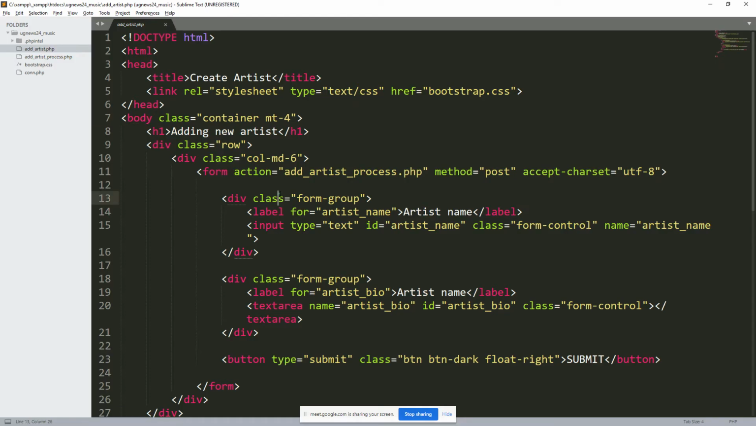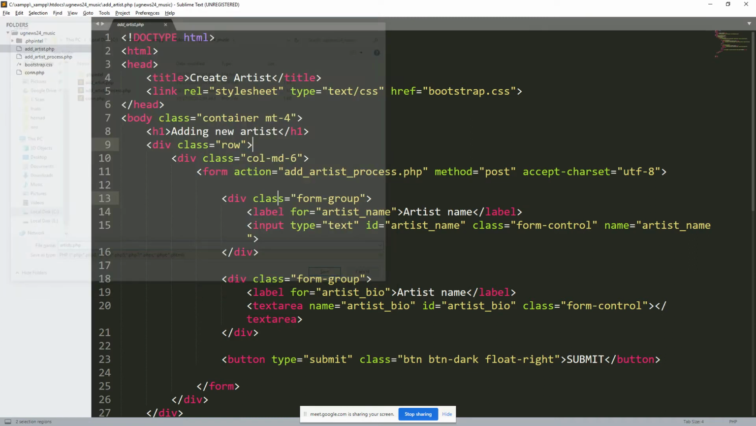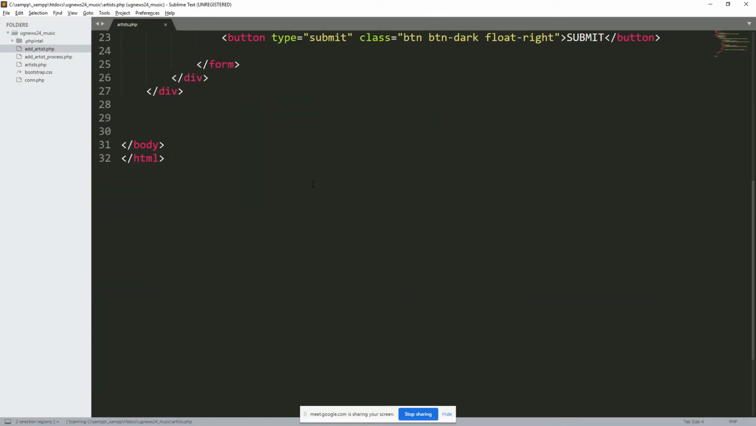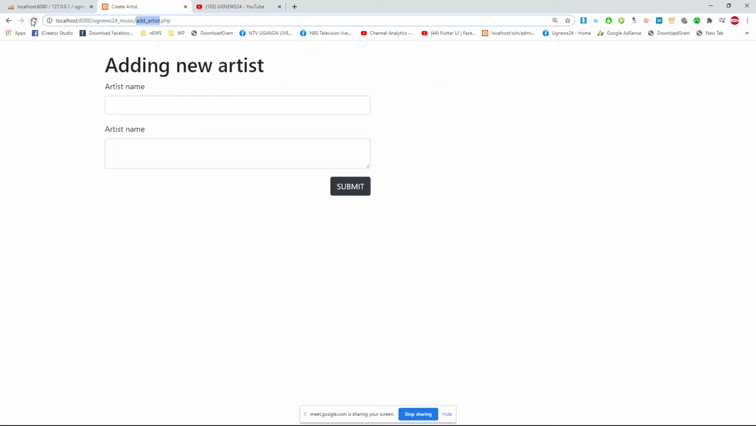I'm just going to create a new file. I'm going to use this very file, maybe Ctrl+Shift+S to create a copy of it. I'm going to remove this add artist and put artists. So all the artists, I'm going to put them here. I'm going to put a list of the artists here.